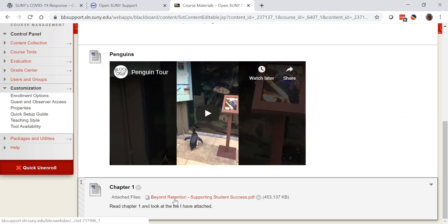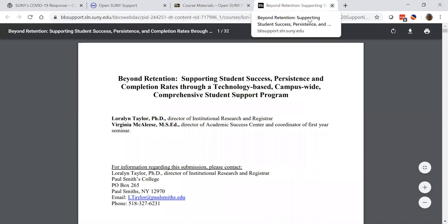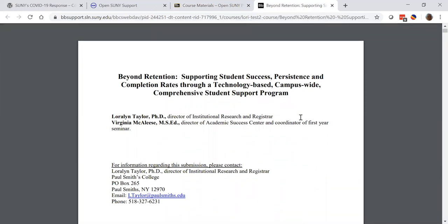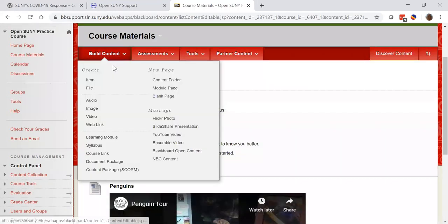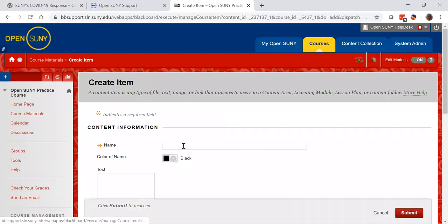Whenever possible, we do recommend using a PDF file if you have that option. I mean, you can also do a Word document or a PowerPoint file or really any kind of file. But with a PDF file, if a student clicks on it, all they have to do is click on it, and it's going to open up and view right within the browser, like this. Versus if it was a Word document, the student would have to click on it, and then they'd have to actually download it.